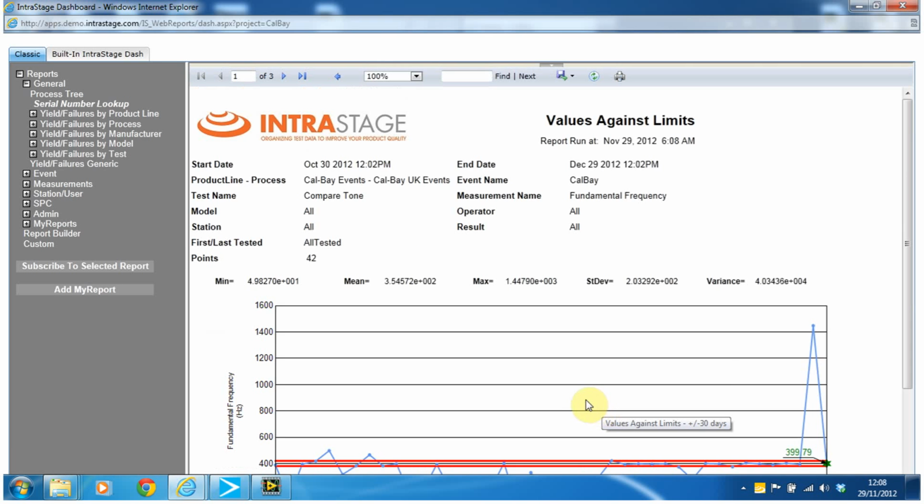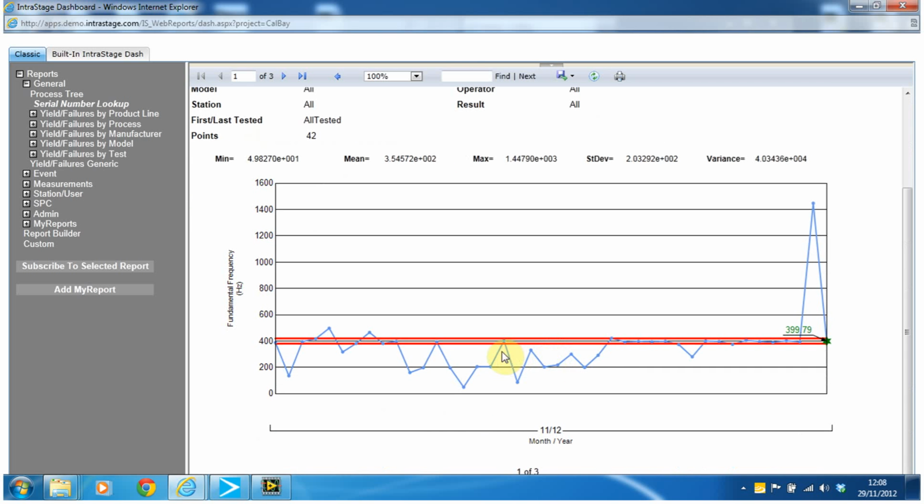So when we have a look at this now, I can have a look at the data against limits. So the limits are 380 and 420. There was a spurious one up here, but the last one that we created was just here, Ian10, and the value 399.79. So it gives you an indication of all of the test results against limits. These are all serial numbers against limits in a time frame of November 2012. And you can do an awful lot more with IntraStage. So let's go and have a look at the test modules themselves.